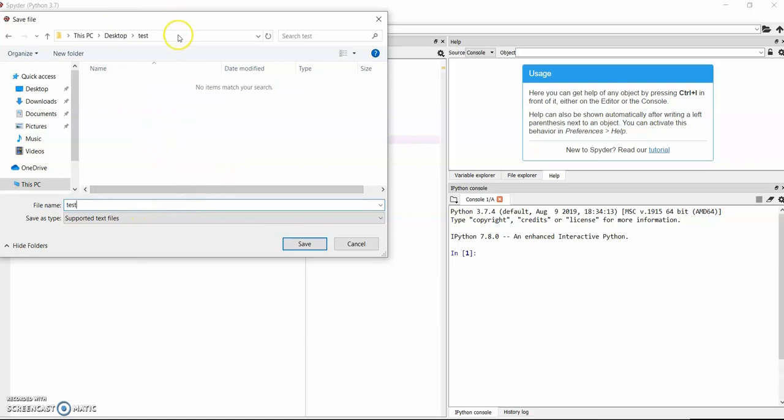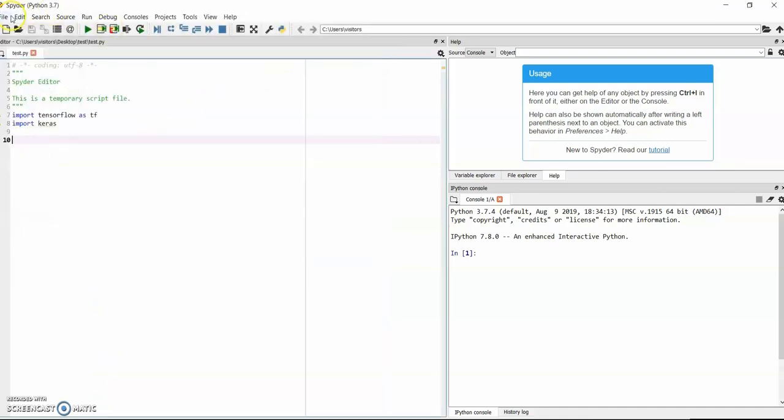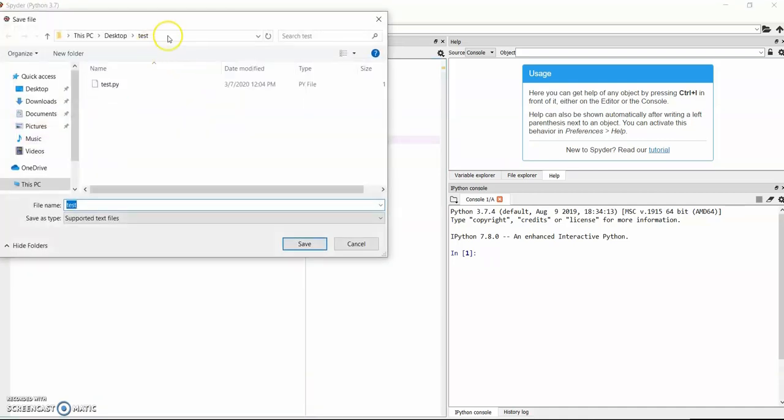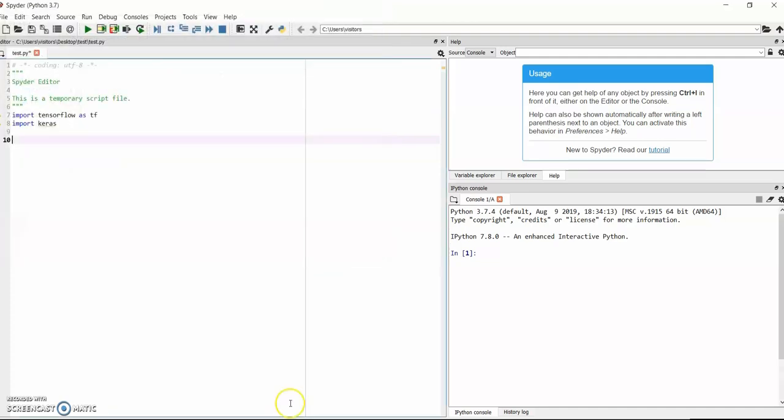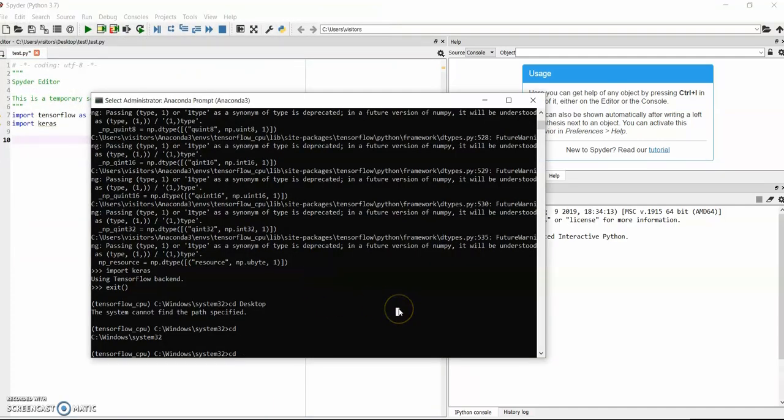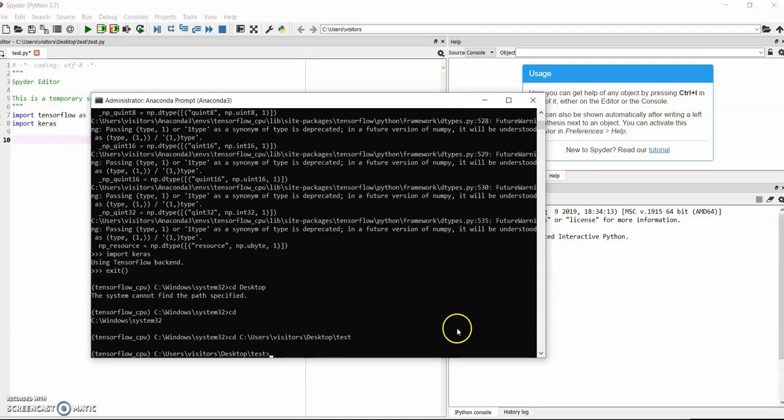We save it in this folder and call it test.py, a Python file, and we save it at this address. When we save it, we can copy that address and go to the Anaconda prompt, write cd and then that address, and it will take us to that folder. Now you see we're located here at C, users, visitors, desktop, test.